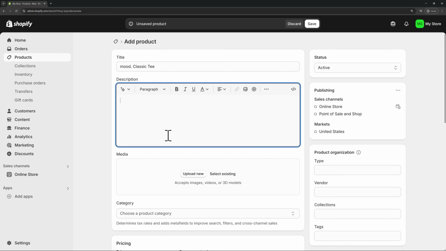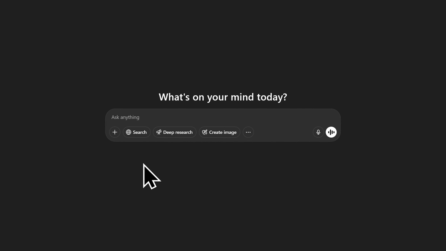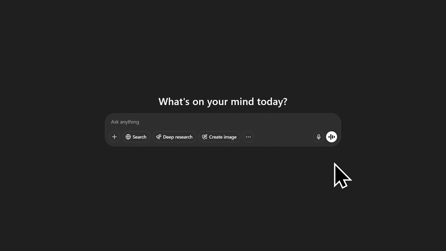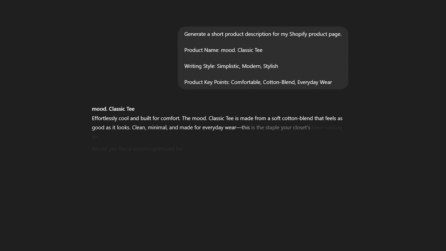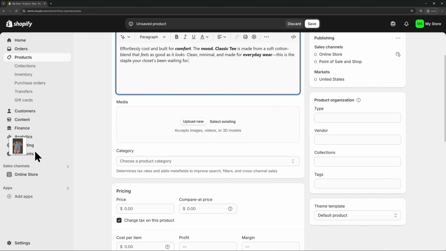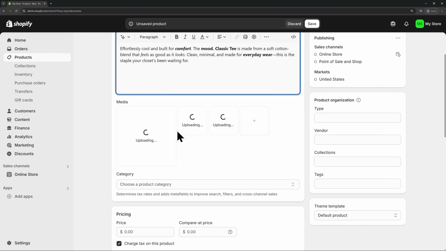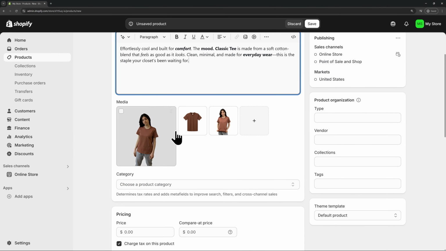If you need some help with generating a good product description, you should try using ChatGPT. Just give it some information about your product and brand, and then paste in the description here. Then we'll begin uploading our product photos. And your product photos are arguably the most important part of your product page, so be sure to use high-quality images that show your product in the best light.